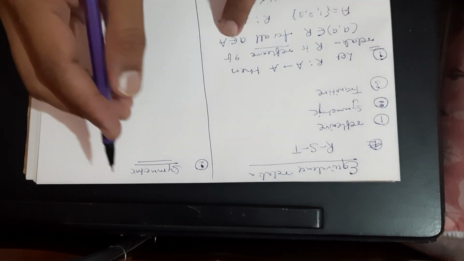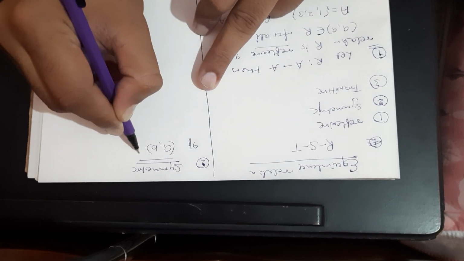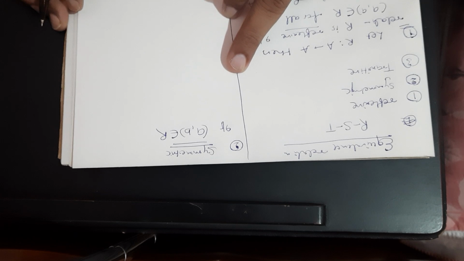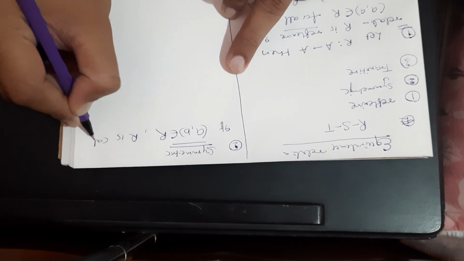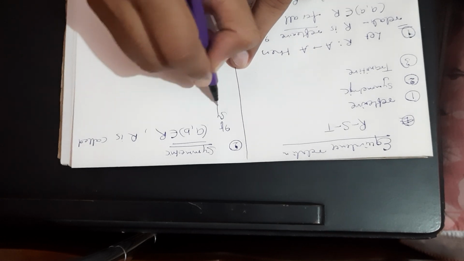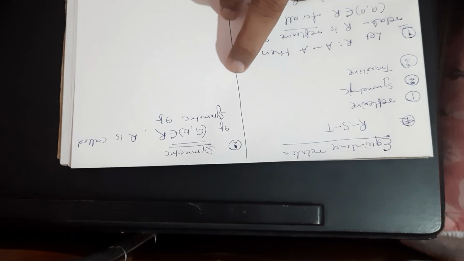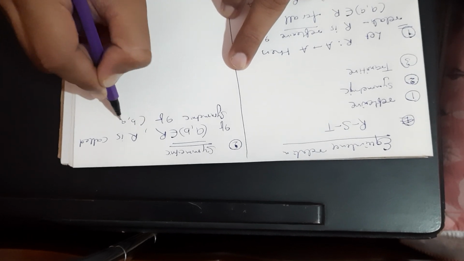And what is symmetric? Let me explain. If an element AB is in R, then R is called symmetric if BA is also in R.